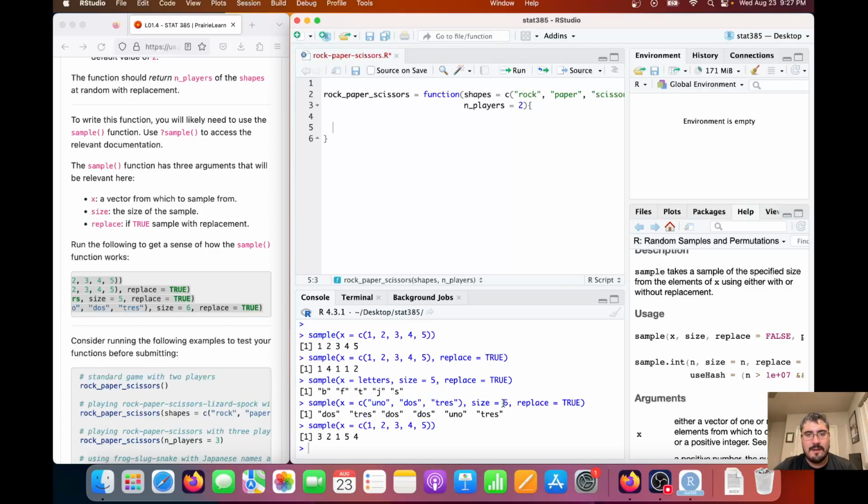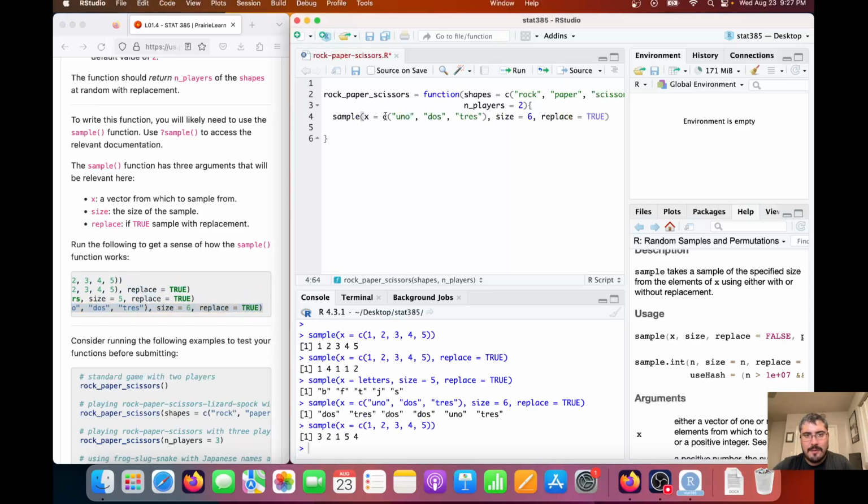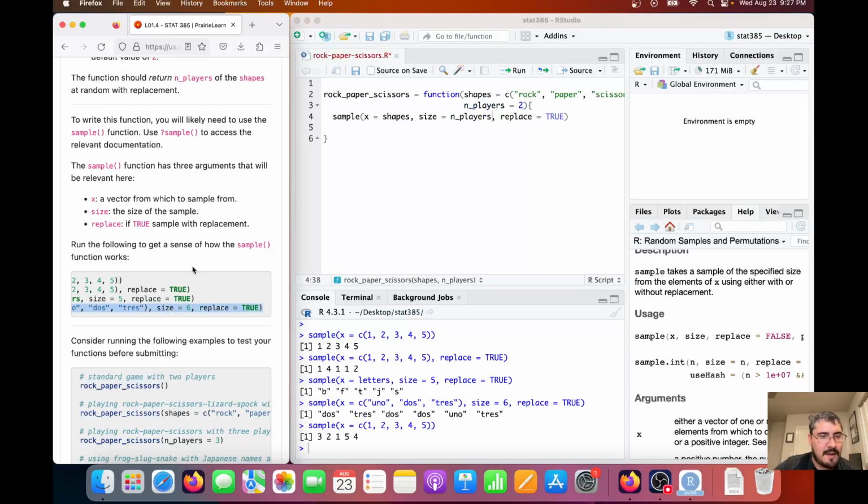Okay, so I think we have a good idea about what the sample thing does. Okay, so I'm just gonna, okay, sample, we wanna make draws from shapes. We want size equals, no, we want size equals n players, not 2. Replace equals true, okay.